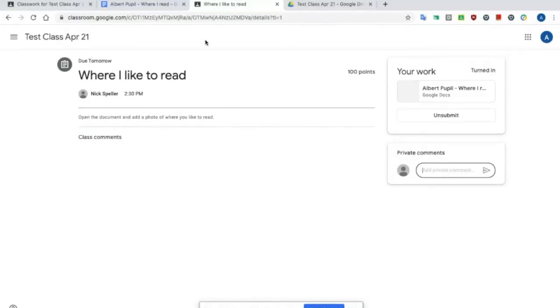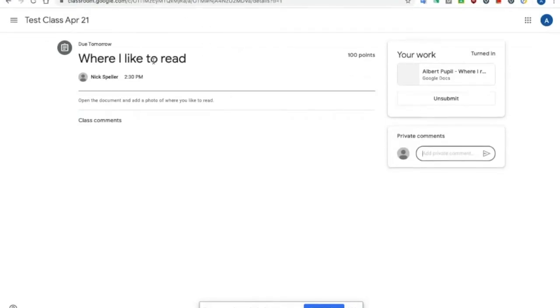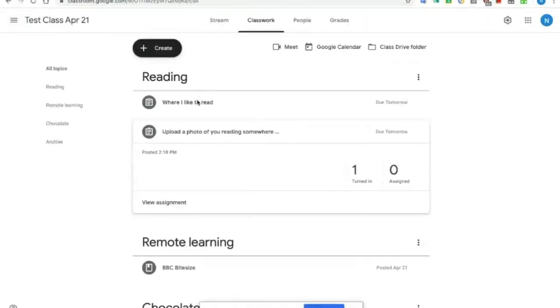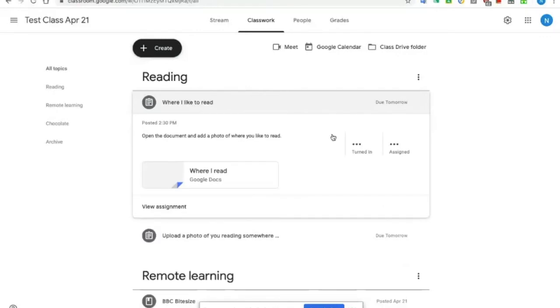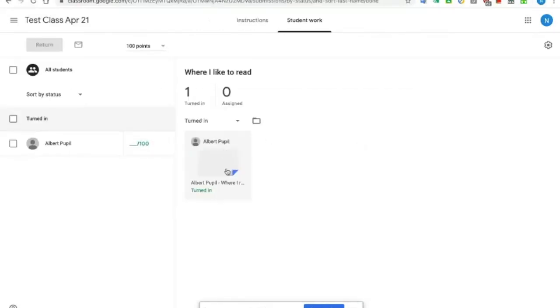Maybe I found a really good website that helped me with this. All those sorts of things could go into comments. So Albert's completed the piece of work. So this time as teacher, when I go here, I'm going back to open the new document. It's been handed in by Albert. Isn't that great? This time I get access to Albert's actual document.